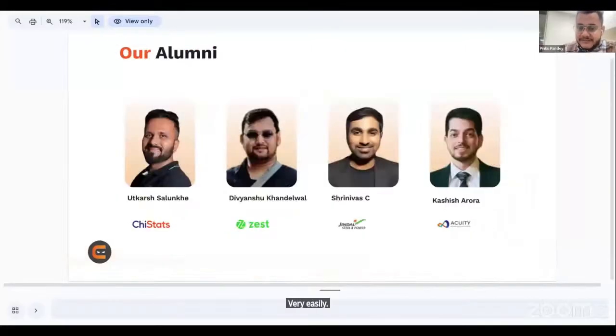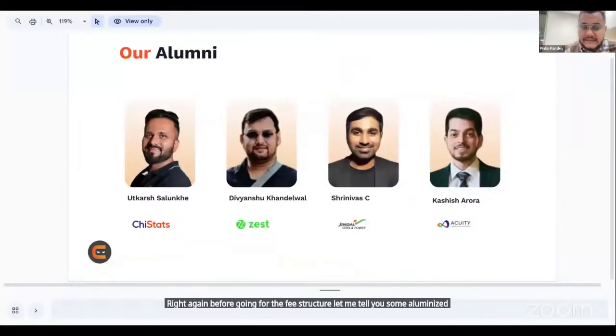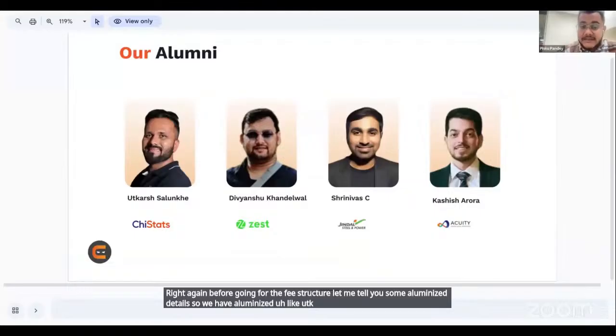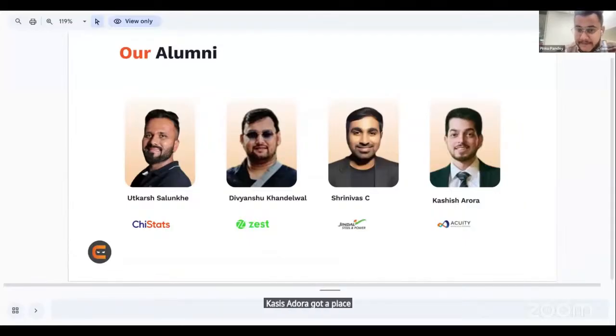Someone is asking what is the fees structure. Again, before going for the fees structure, let me tell you some alumni details. We have alumni like Utkarsh who got a placement. Then Divyanshu Khandelwal got a placement in Zest. Srinivas got a placement in Jindal Steel. Kashish Arora got a placement in Equity.